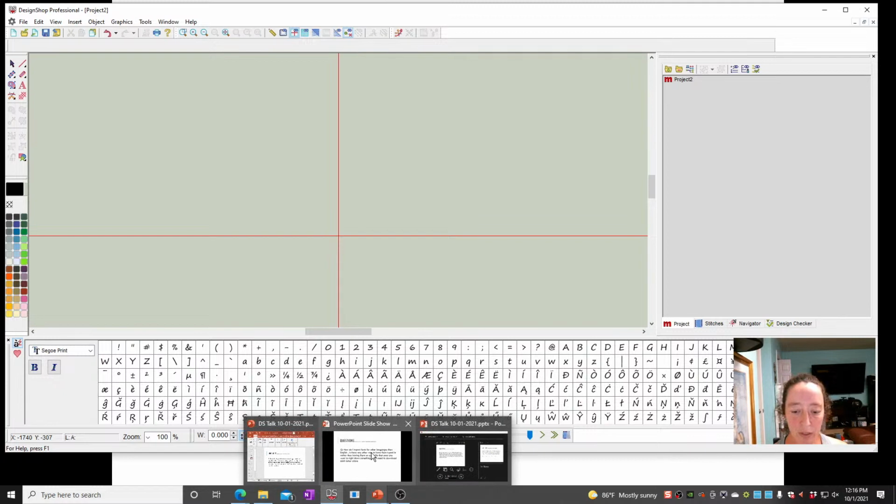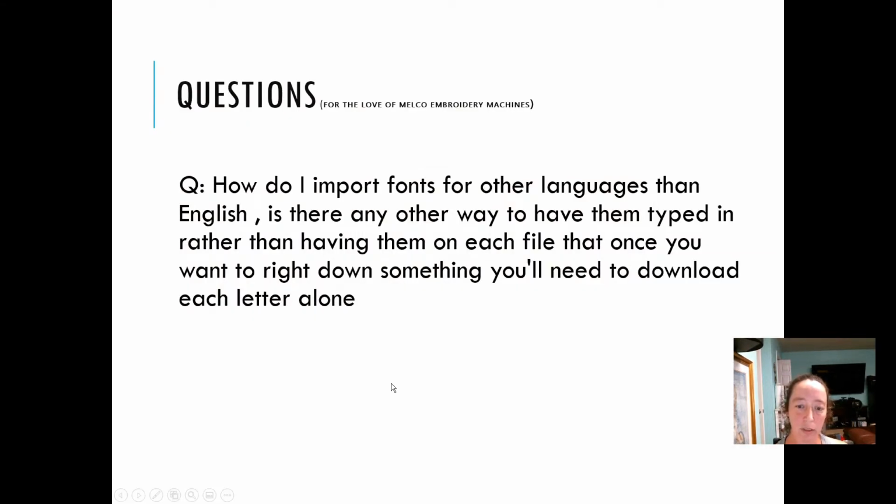All right, so that's what you would do for other languages. Just find the OTF or TTF font, install it on your computer, close DesignShop, reopen it, and you're good to go.